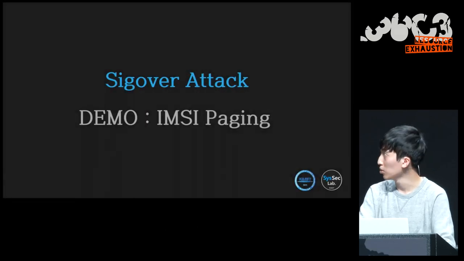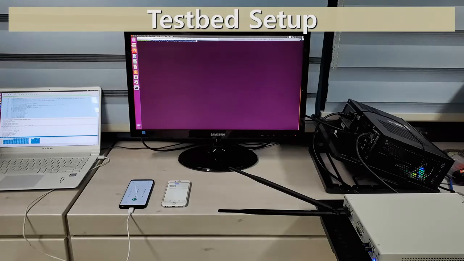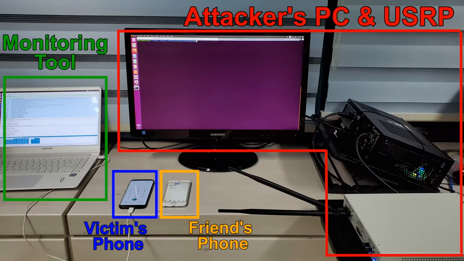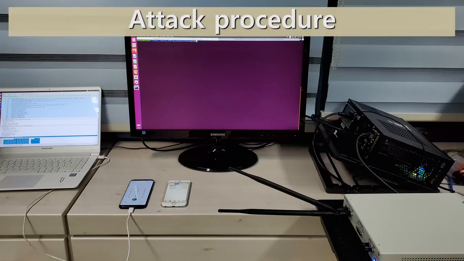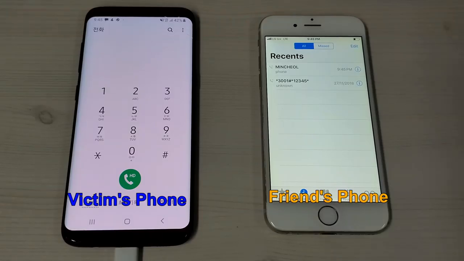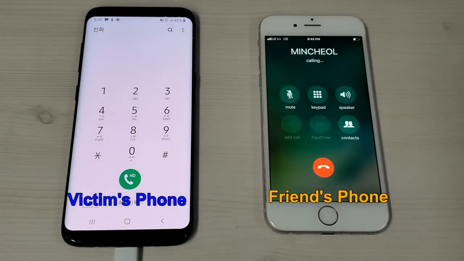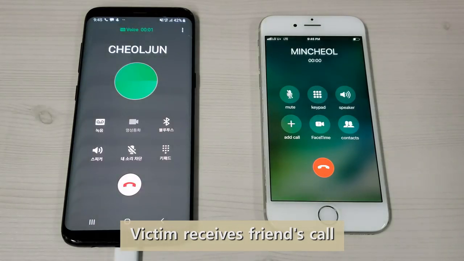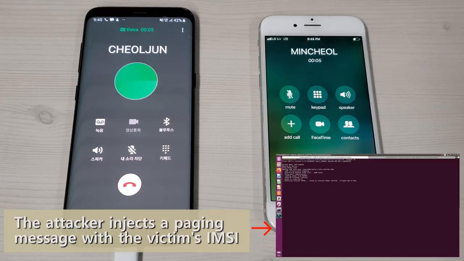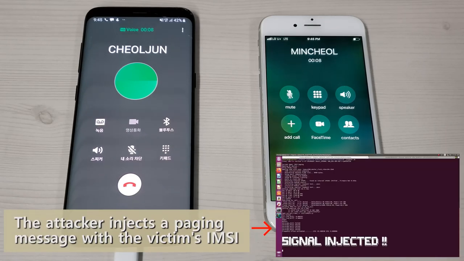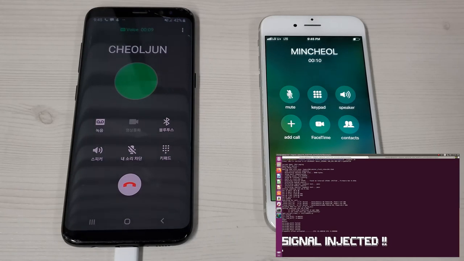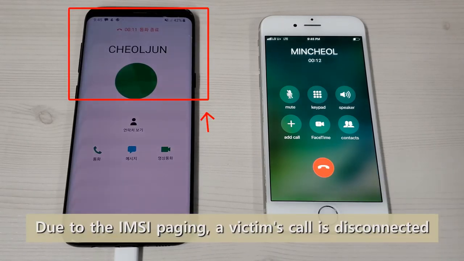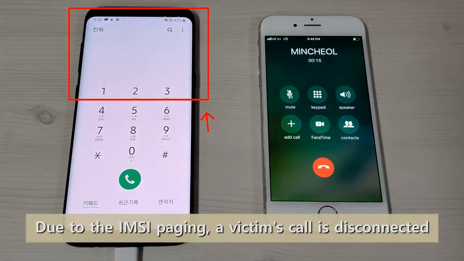This is the inject paging demo. This is our testbed setup. There is the attacker's PC and user IP. The victim UE receives the voice call. The attacker injects a paging message with the victim's IMSI. Due to the inject paging, the voice call is disconnected.